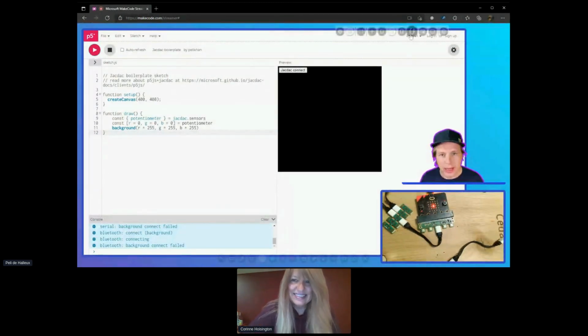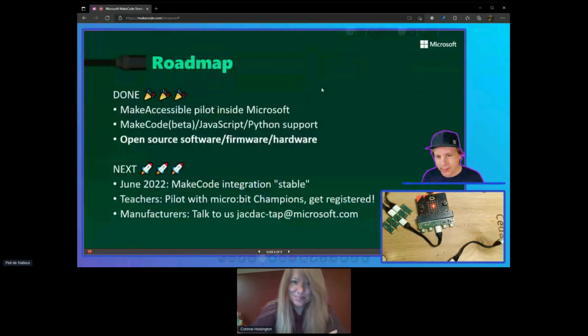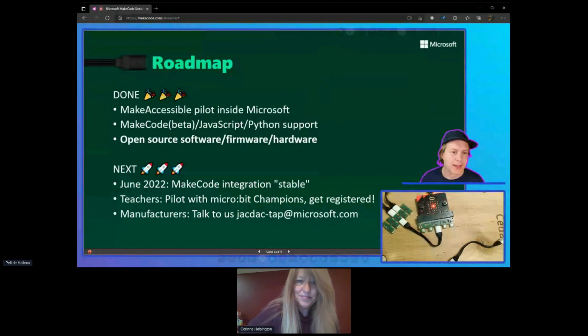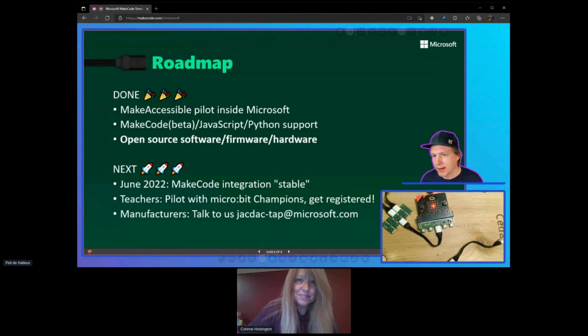All right, I'm going to come back to the slides. I have 5 minutes left, and I'm going to talk about where we're at with the roadmap. What you saw that we have MakeCode. We ran a Make Accessible pilot inside of Microsoft. James Devine talked about it yesterday. So we did a big test. We have MakeCode, beta, JavaScript, Python support out there.